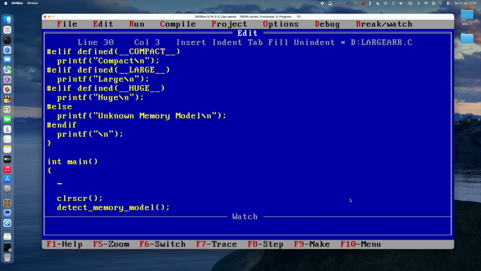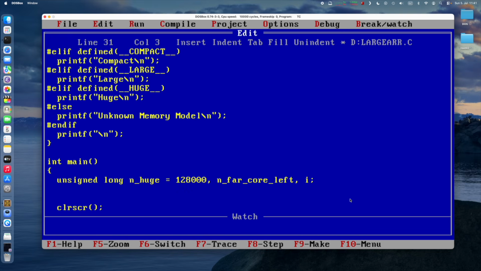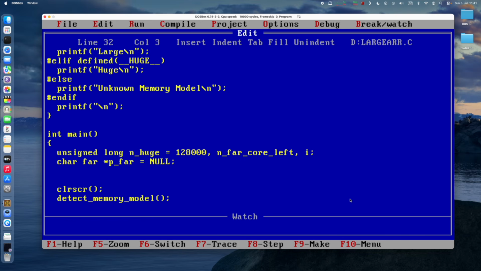So we need to add a couple of variables. First, I'm going to introduce a variable where we store how much we want to allocate. That's called nhuge. And we want also ask how much far core memory is left in the far segment. And we need an iteration variable to write to this data and to verify that it's correct. Then we will have a couple of pointers to access this. First, a far pointer, which we just call pfar, which we'll initialize to null so we don't do any stupid things, or we will notice if we do stupid things.